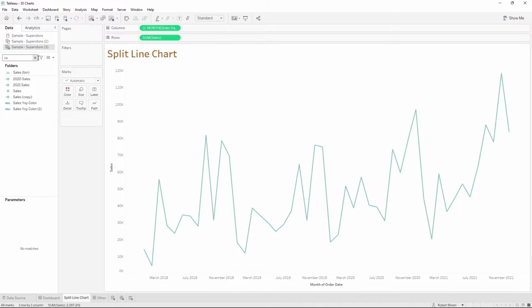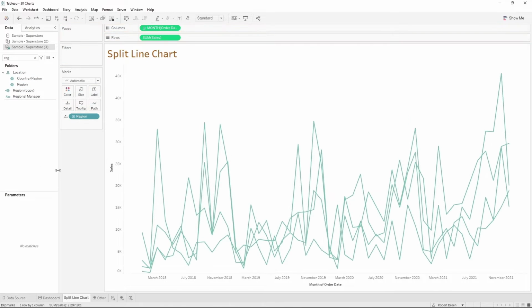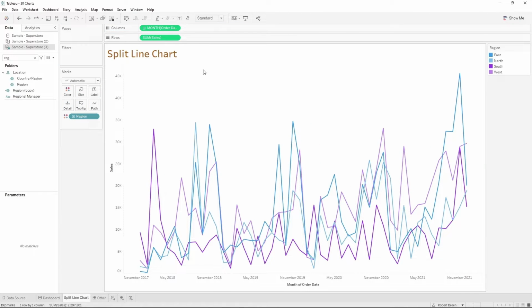You can split this line chart by bringing region onto detail. Now I have a line for each region. A better view would be to put region on color, and that's going to give me multiple lines in multiple colors. That's a line chart in Tableau.